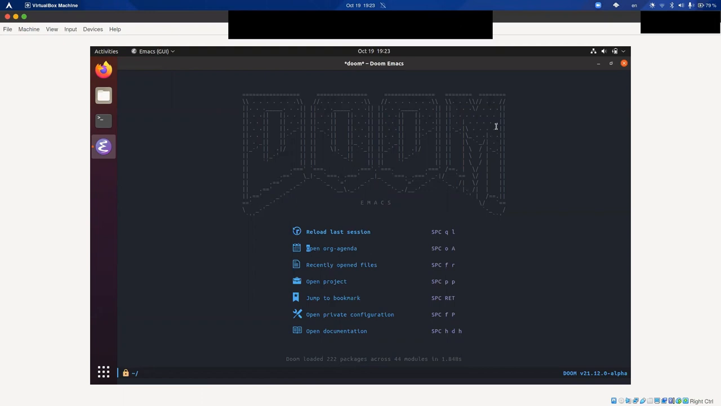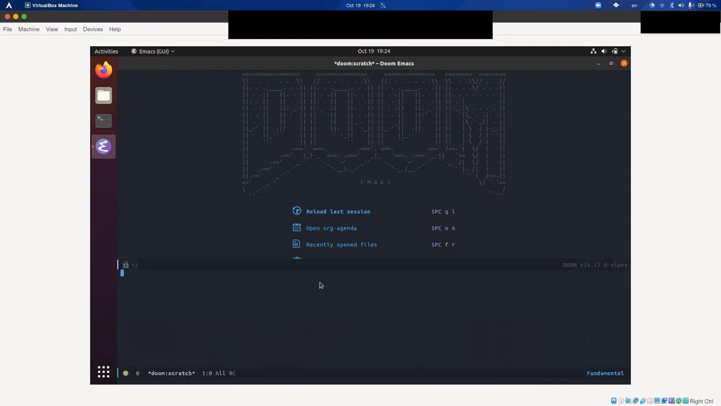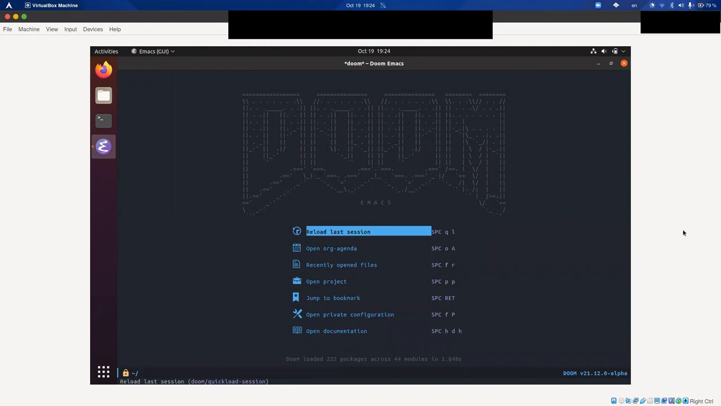So what do we do here? The first useful thing about Doom is it will tell you what key bindings there are. Say I press spacebar and I wait a bit, this buffer will pop up and it will have a whole bunch of suggestions on what I can do next. For example, if I press X, it will pop up a scratch buffer. A scratch buffer is also not an Emacs thing. Lots of editors have a scratch buffer where you can just type in some random stuff and then use it. And then when you're done with it, just close it. So, back to the topic.